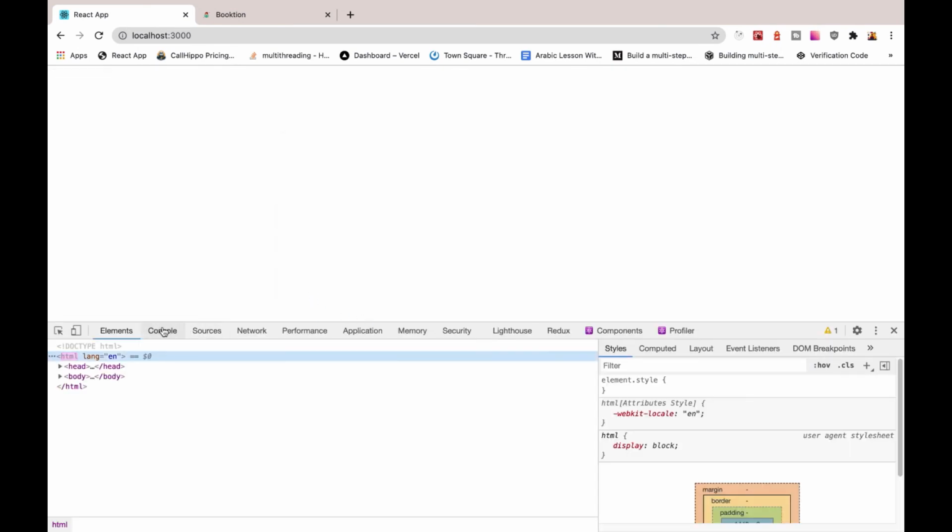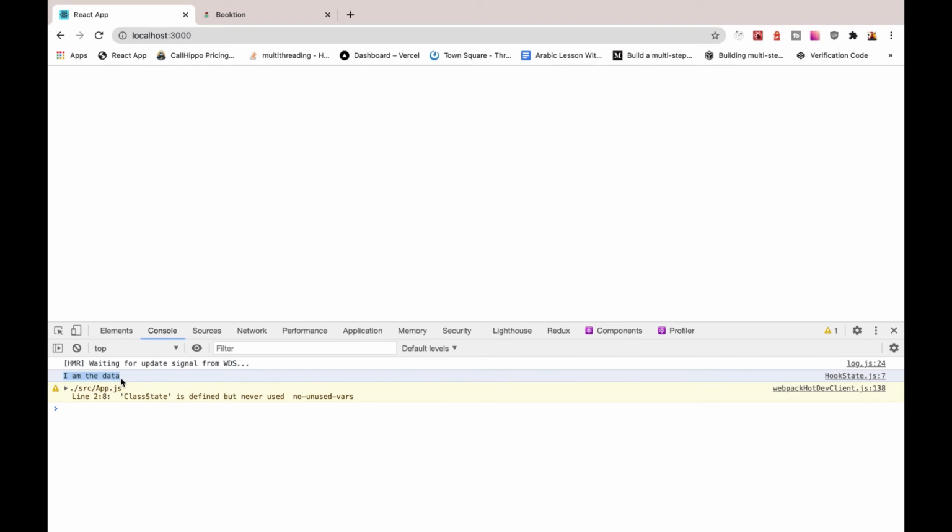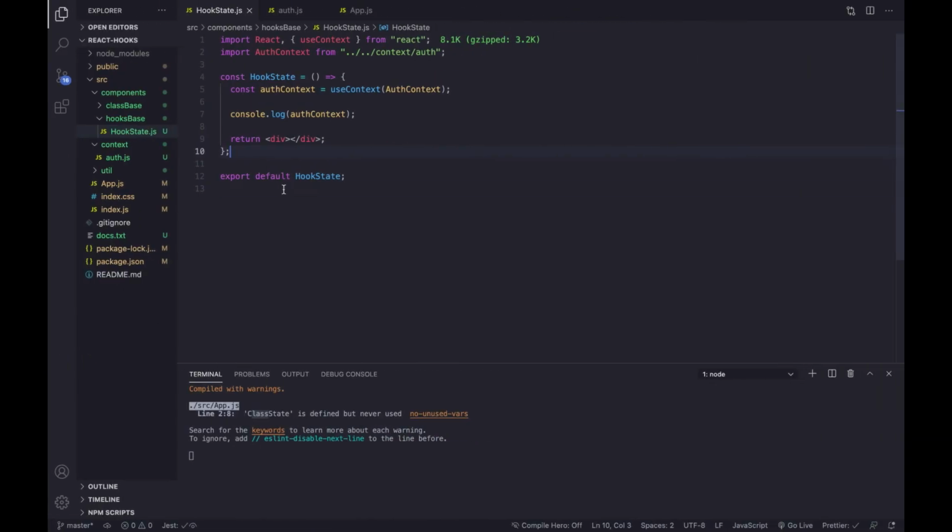So I'm going to go ahead to the inspect page, and we can see I am the data, because we are trying to consume the auth context. Again, I'm going to explain what we have in a second.